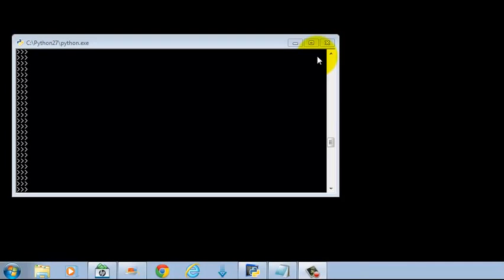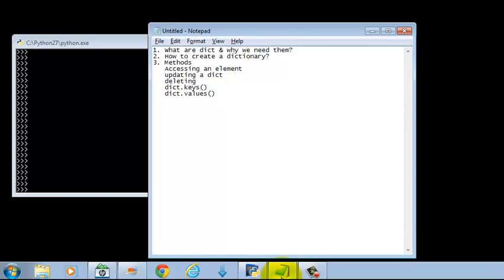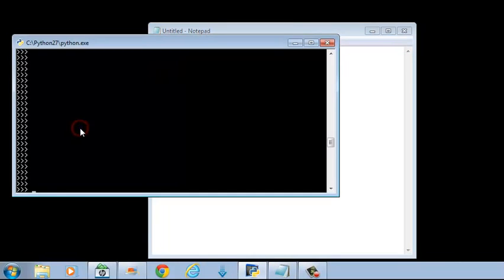In this tutorial, I'm going to talk about Python dictionaries. So we'll be talking about what dictionaries are and why we need them, how to create a dictionary, and a few of the dictionary methods, like how to access an element, updating a dictionary, deleting an item in a dictionary, and dict.keys and dict.values.